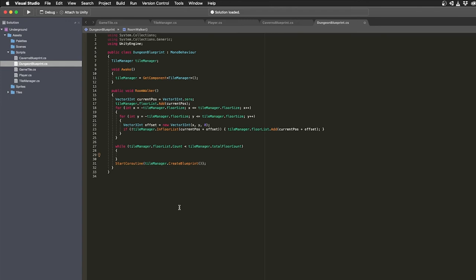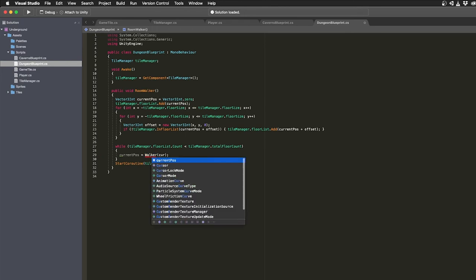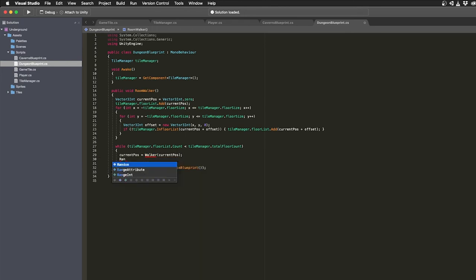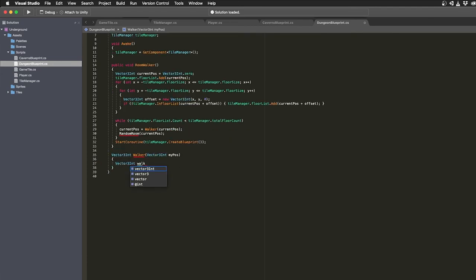After the first floor section has been placed at 0, 0, and while the number of positions in the floor list is less than the total floor count, I'll set the current position to a position determined by a new Walker function, which I'll write in a moment. I'll then kick off another new function called RandomRoom, which I'll also be writing soon. Now for the Walker function. I'll set a random direction as walkDirection and a random length as walkLength.